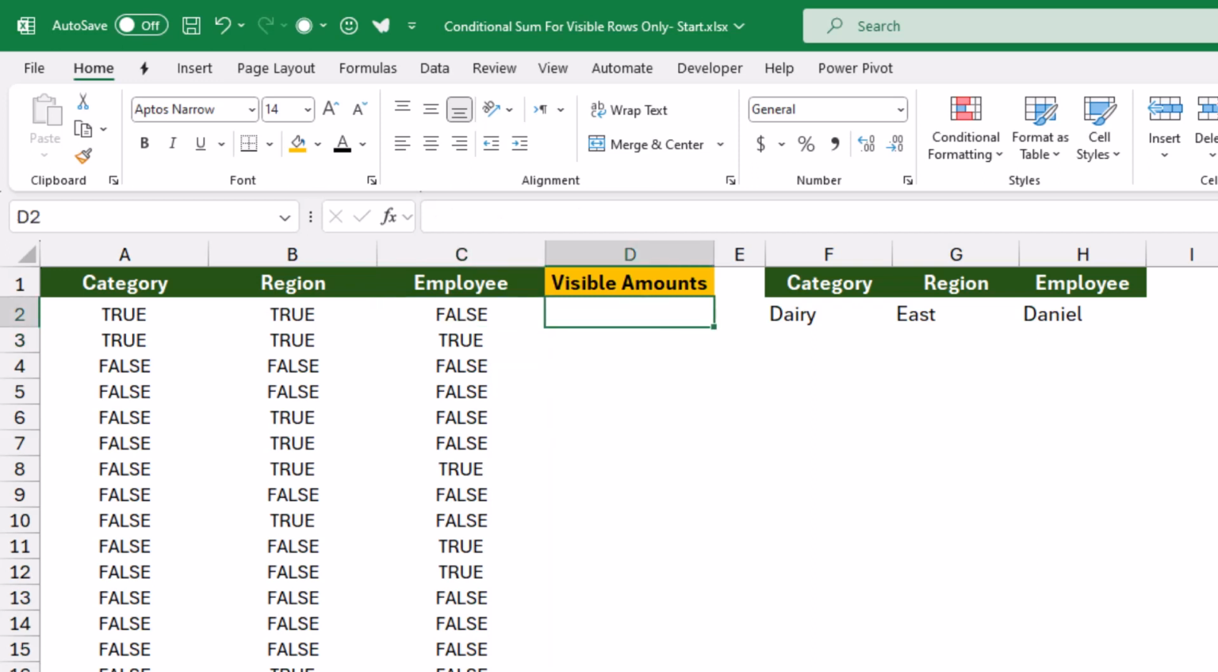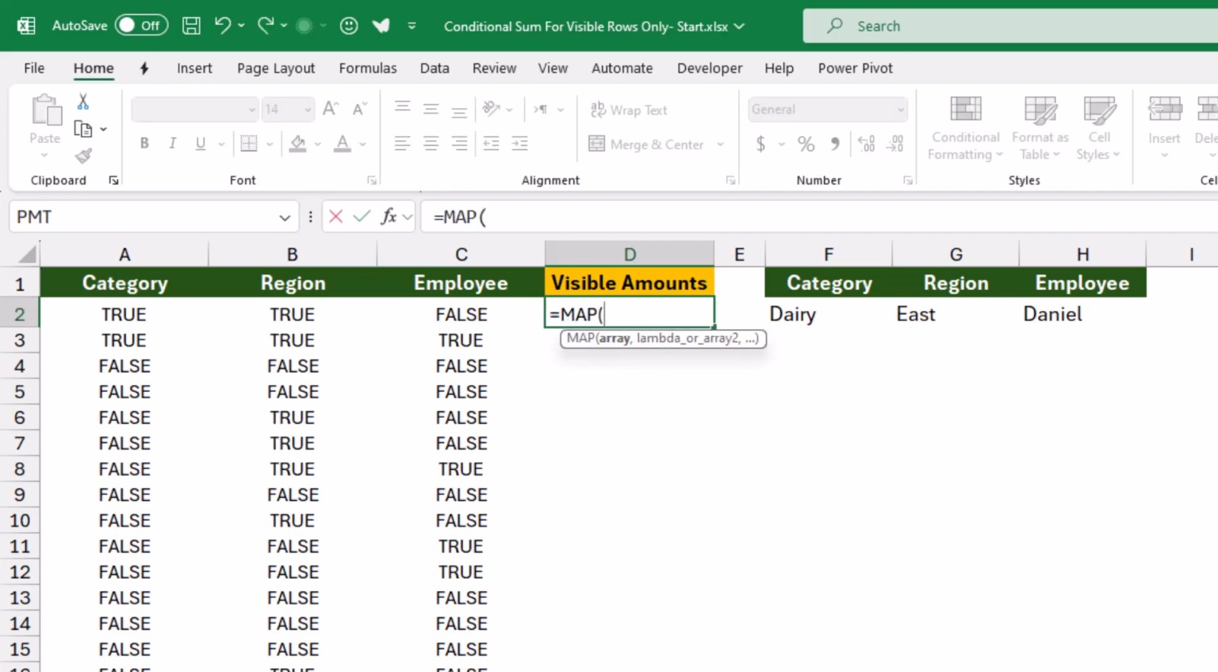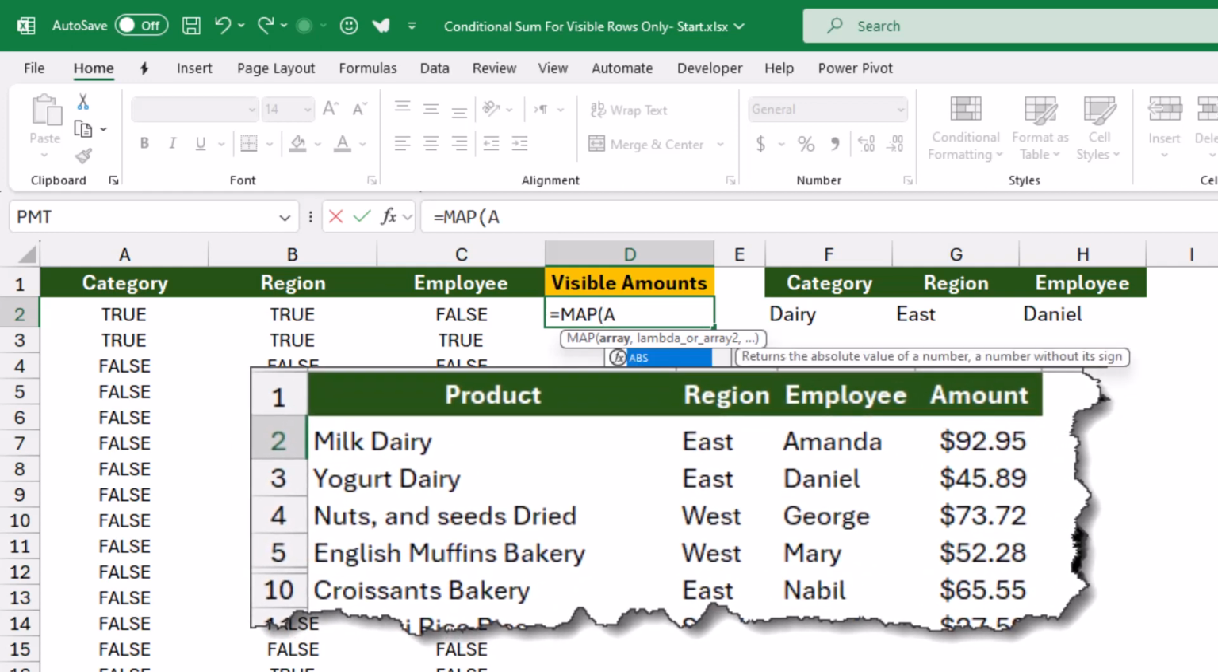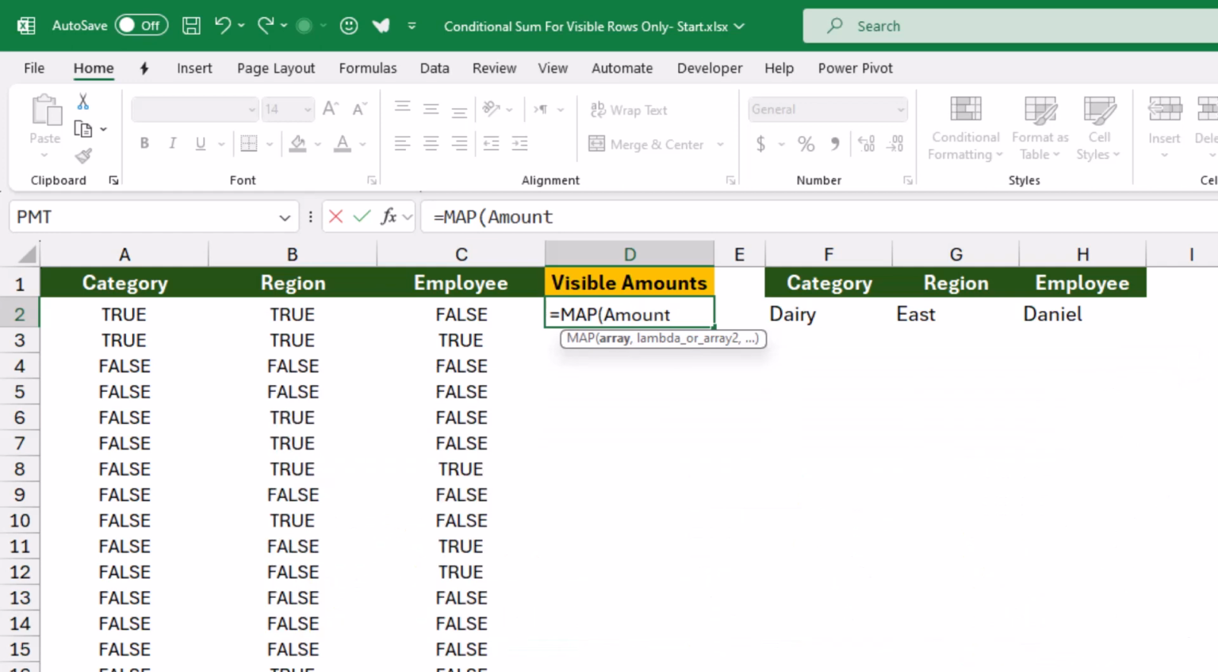Now let's go to the other problem, the invisible rows. For my final solution, I want to extract in memory a column that stores the visible numbers only and excludes the invisible numbers. And I'll be using a map function to do that, available in Office 365. I type equal map and then I hit tab. My array will be the amount column. I named it amount and I can type amount, and then I hit the tab key to select it, and then I type a comma.